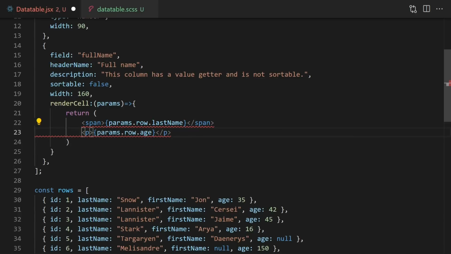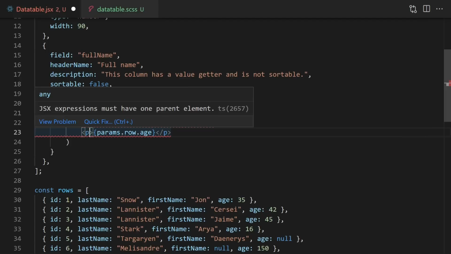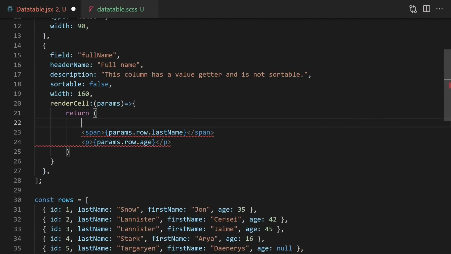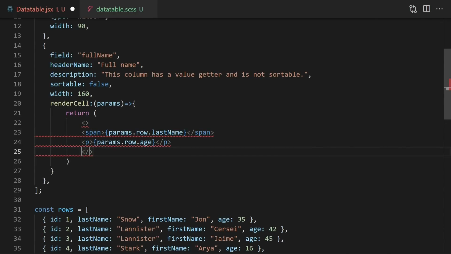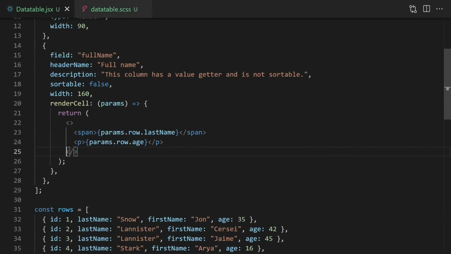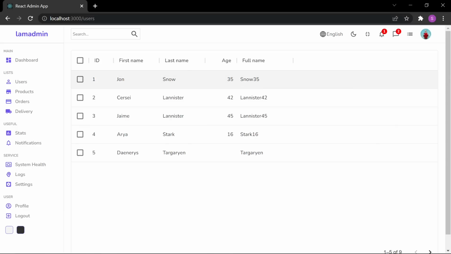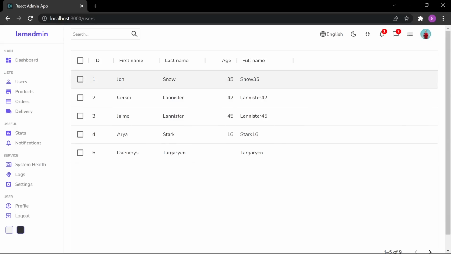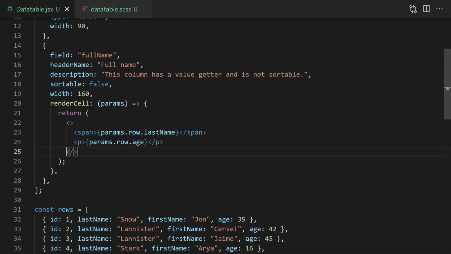maybe p tag. Of course, we cannot use multiple HTML elements like that. Must have one parent element. It should be a div here as a parent, or basically you can just write React fragments like that. And let's see, as you can see, Snow 35. Perfect. It's important because for the users, we are not going to use only their names, we are going to use their avatars. Basically, we can return any image here and after their names.